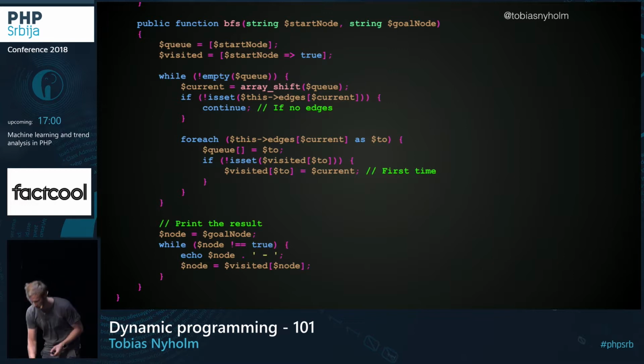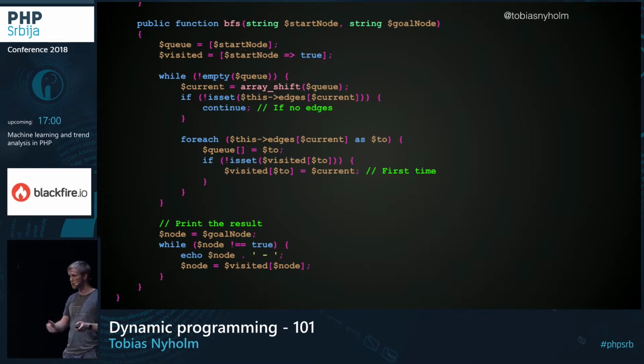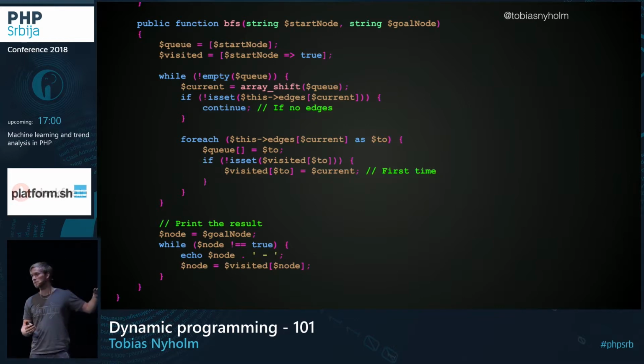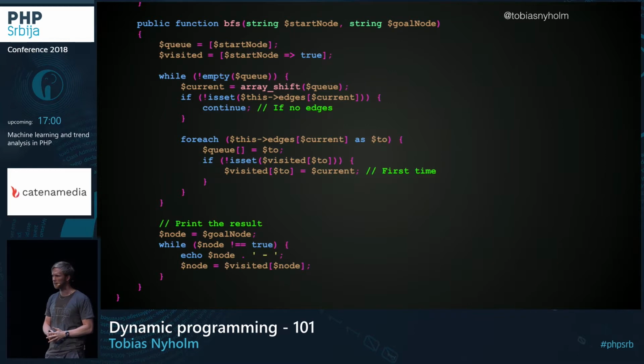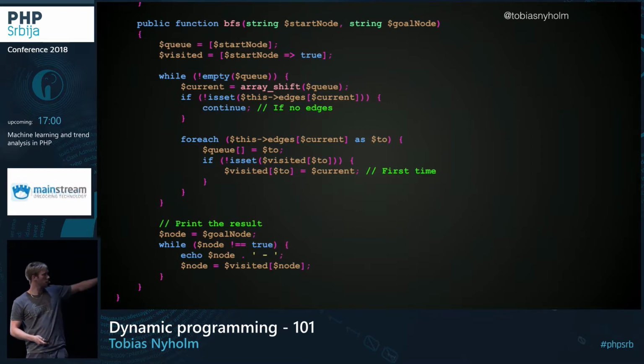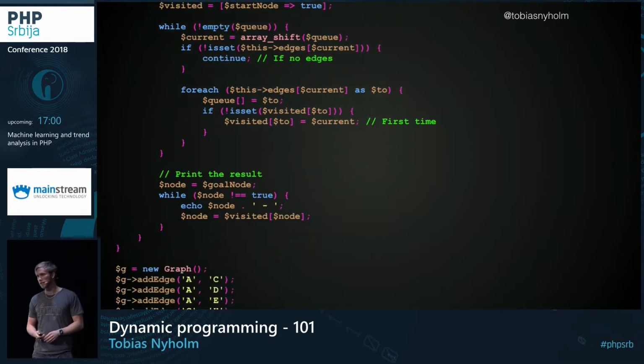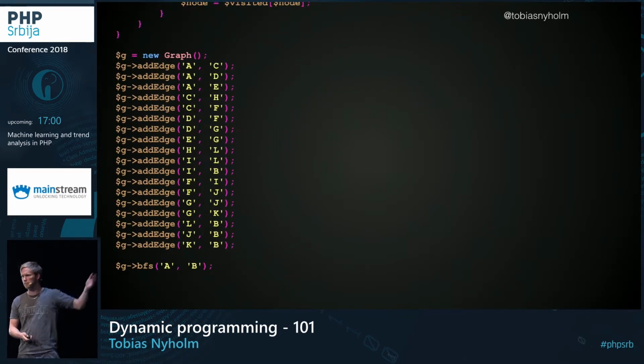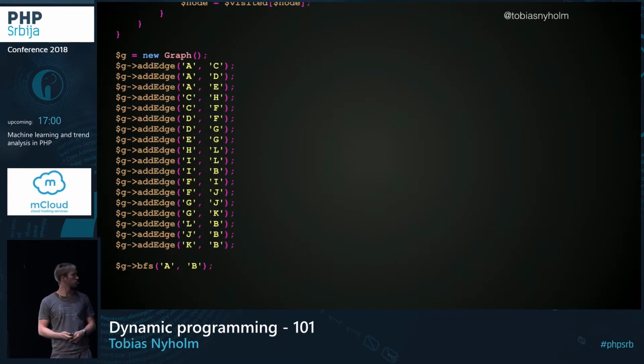And when I'm done, when I've traversed the full graph, when I've traversed all the nodes, I'll just print the result. And as you can see down here, I printed backwards. You see how I was tricky when constructing my visited array? So the visited is actually a semi-linked list back. So I just printed backwards. And then I just build up my graph down here.